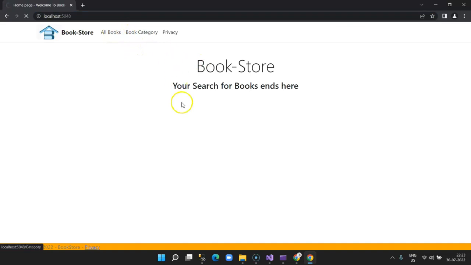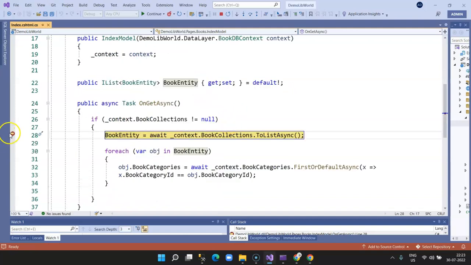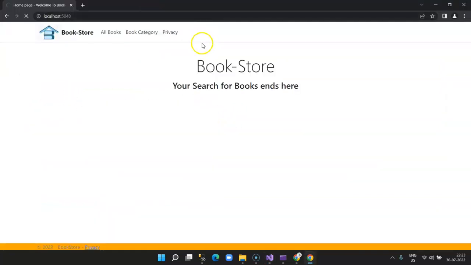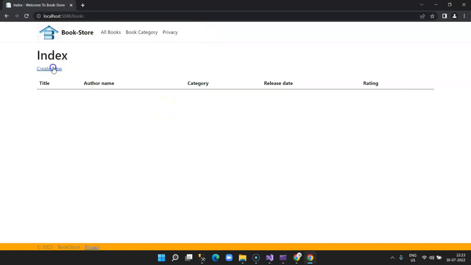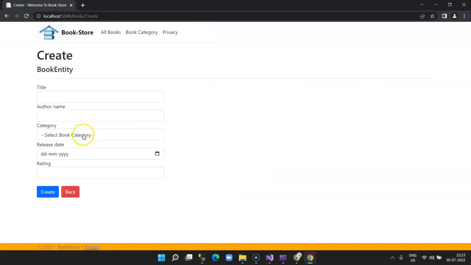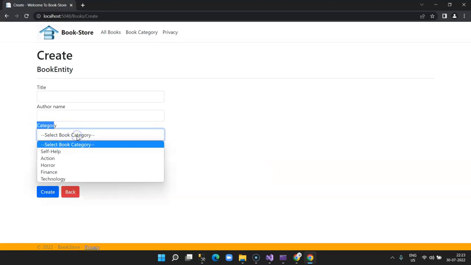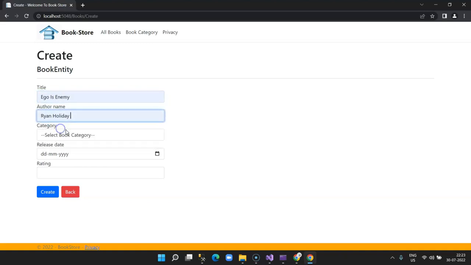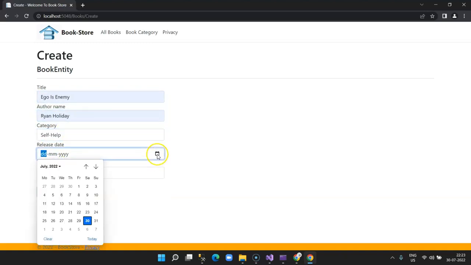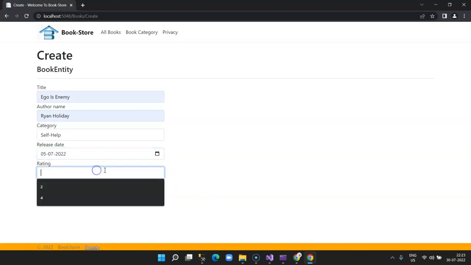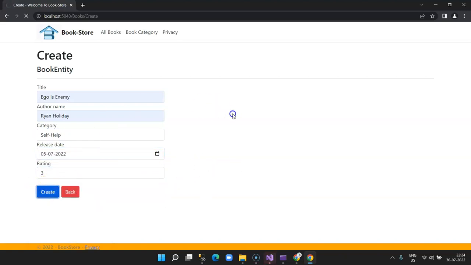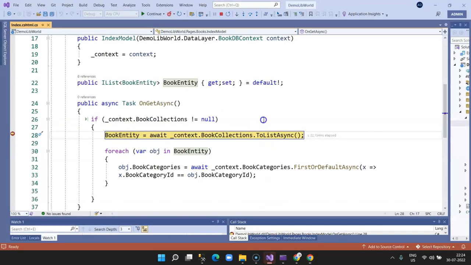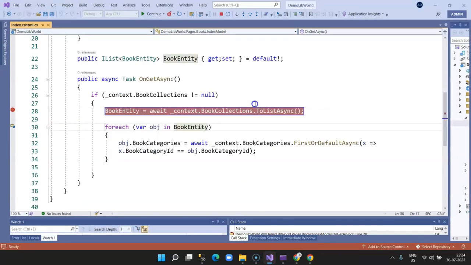So we click on all books. Okay, so here I just ran through because there are no records. We click on create. Now here you can see categories are added, and all the categories are displayed. Let's go and add one category, self-help, and this is the release date, rating is 3, create. Now it's redirected to the index page. Now you can see there is one record.